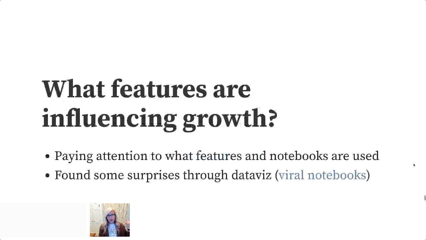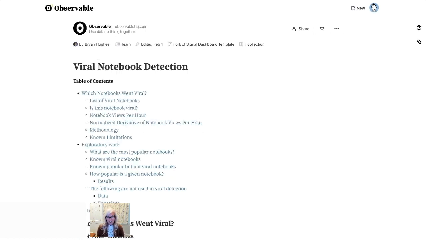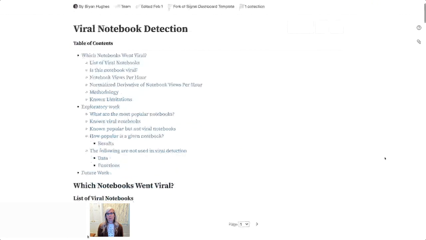Okay, so how do we inform our feature development? How do we easily see what's going on as we're maybe on call? But the next one has to do with understanding features that are influencing growth or what users are paying attention to. One of the things that we've been looking at, again, we're a startup, a small team, we want to use our time wisely, is trying to understand what are the things that are really helpful that people are coming to Observable for.